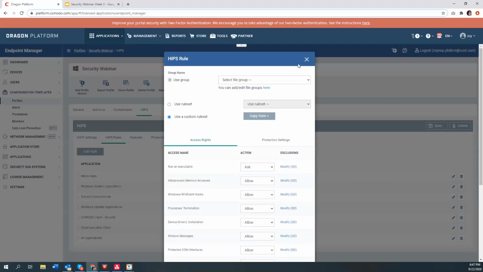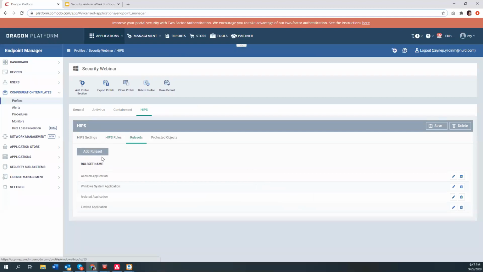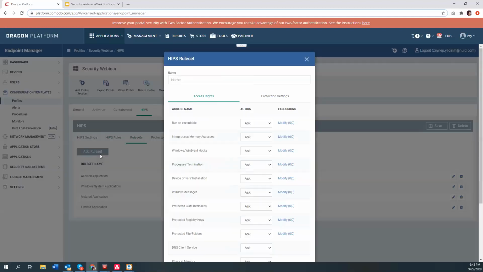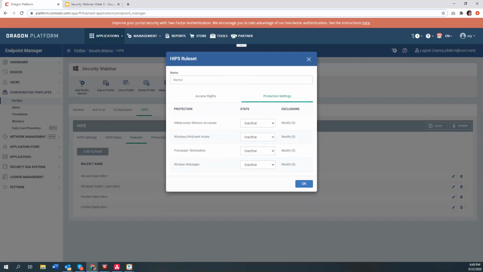And for the rule sets I showed you, you can add a rule set from here. This is the predefined rule set I showed in the HIPS rules. You can add new rule sets from here. You can add a name and access rights, for example run an executable or block, in your rules, and you can set protection settings for your HIPS rule.